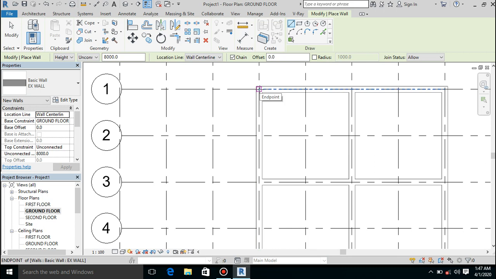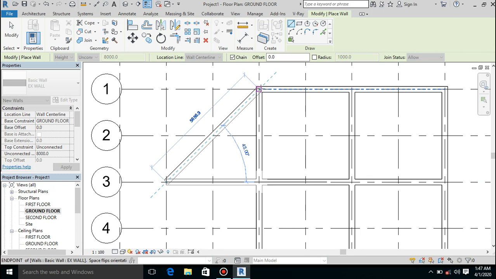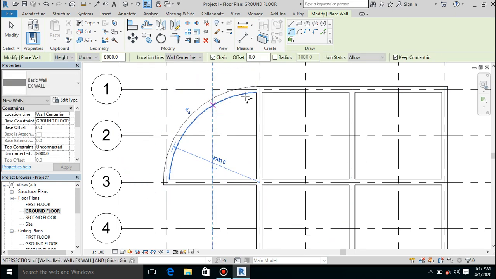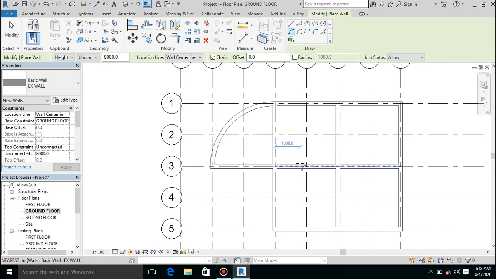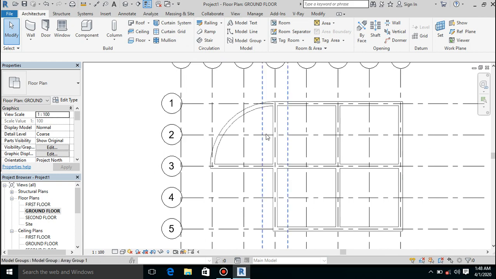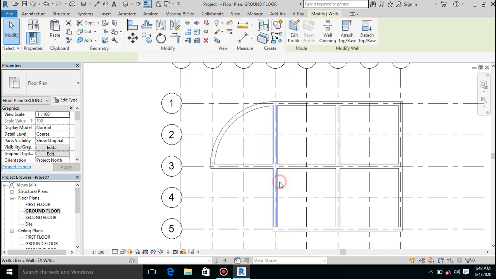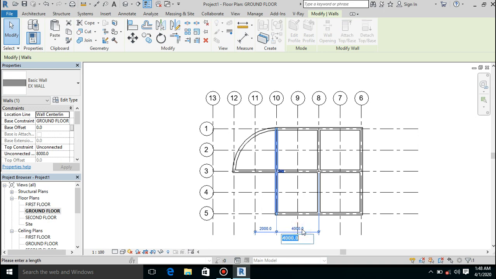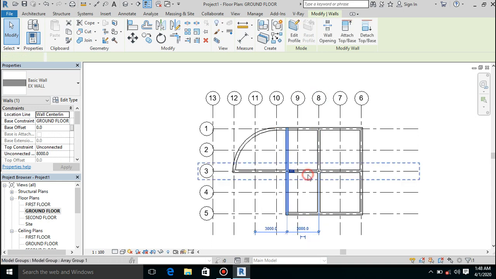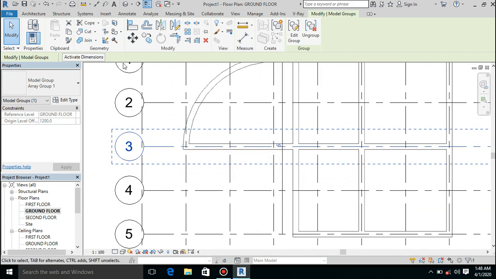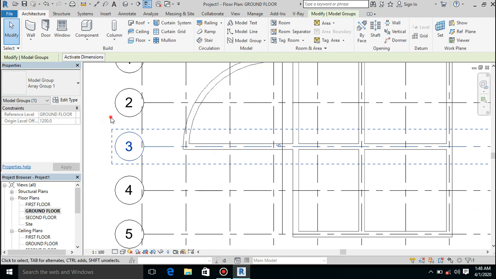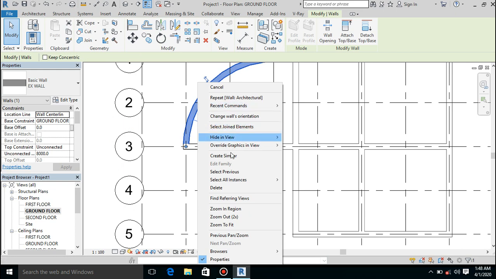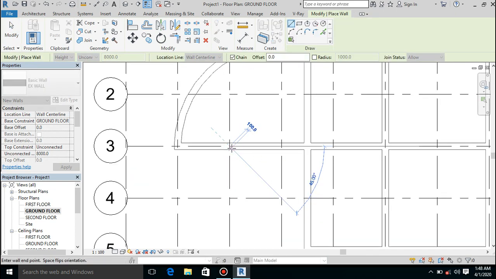Let's go for the last but not the least, my dining space. Change to curve, just to make it exciting. Okay, let's change this to 3000. 3000. 1, 2, 3. Good. So you can either right click and say create similar, and you will have your wall.